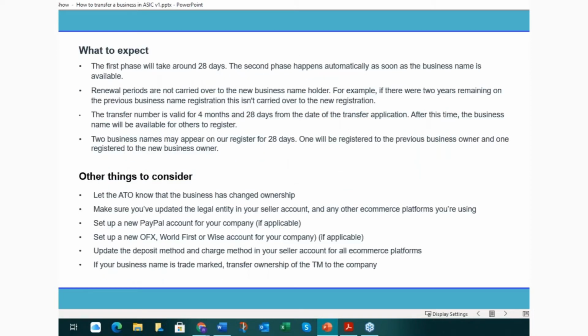So what to expect? First phase, as I mentioned earlier, will take about 28 days. The second phase happens automatically as soon as the business name is available. So what I encourage you to do is, once you've done the first phase, you get your transfer number, raise the request straight away to register the business against your company, because as soon as the first phase is completed, then the second phase will happen automatically, provided you do the 13-character transfer number like I didn't do. Your renewal periods won't carry over. So if you've got your business as a sole trader and you've still got, say, 1.5 years left of the registration, that's tough. You don't get your money back, okay?